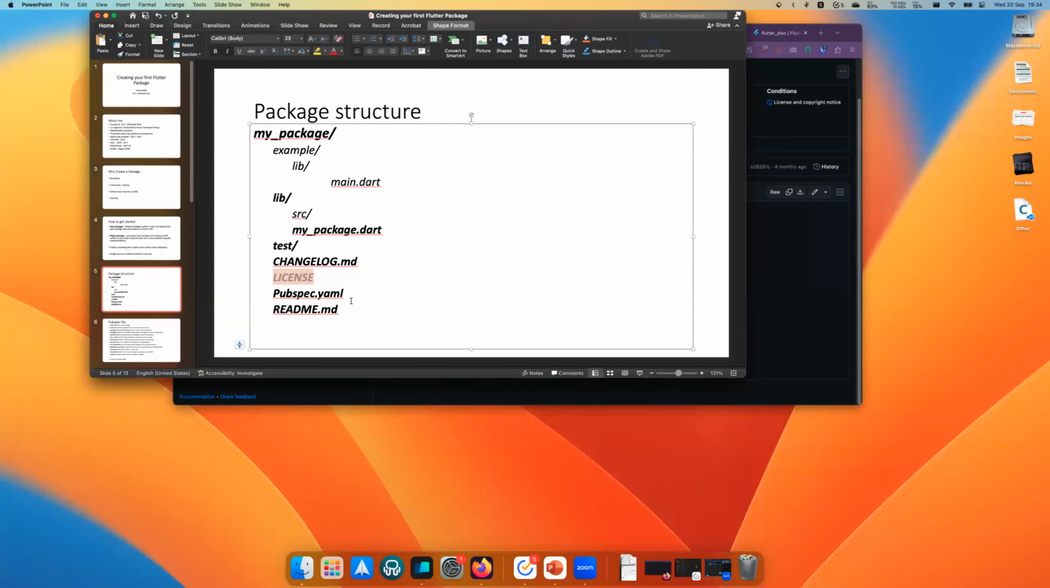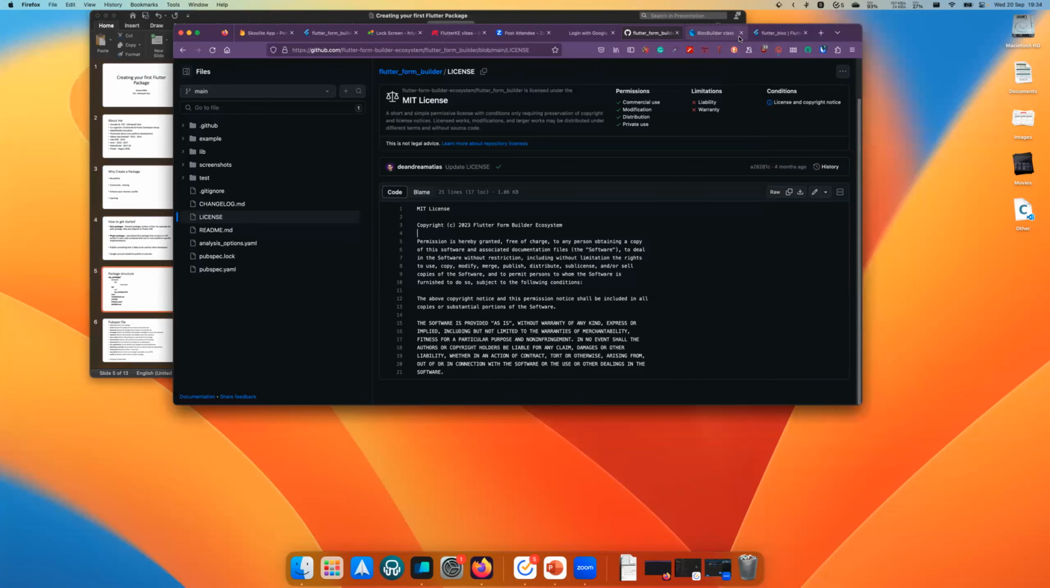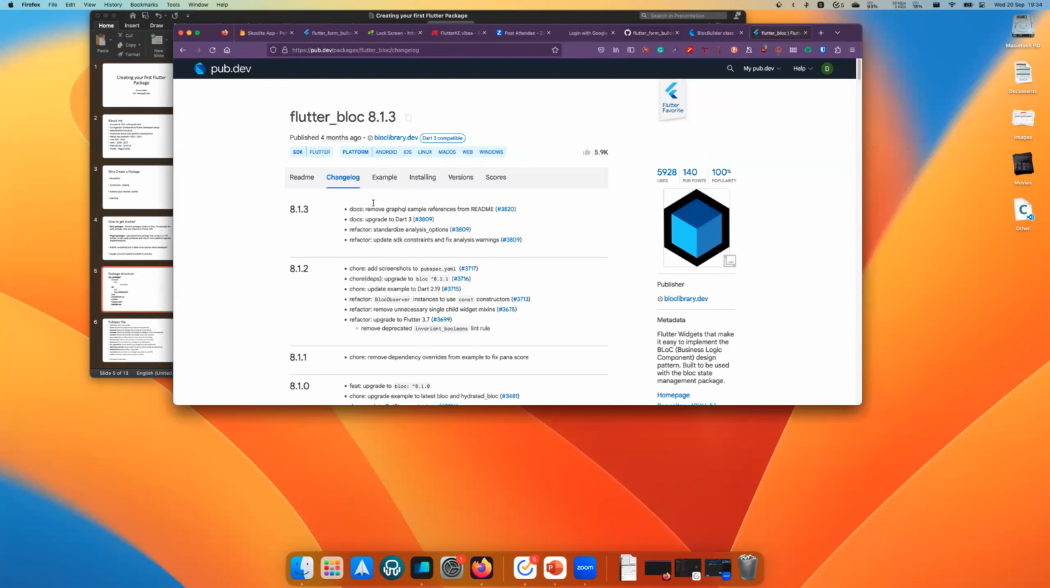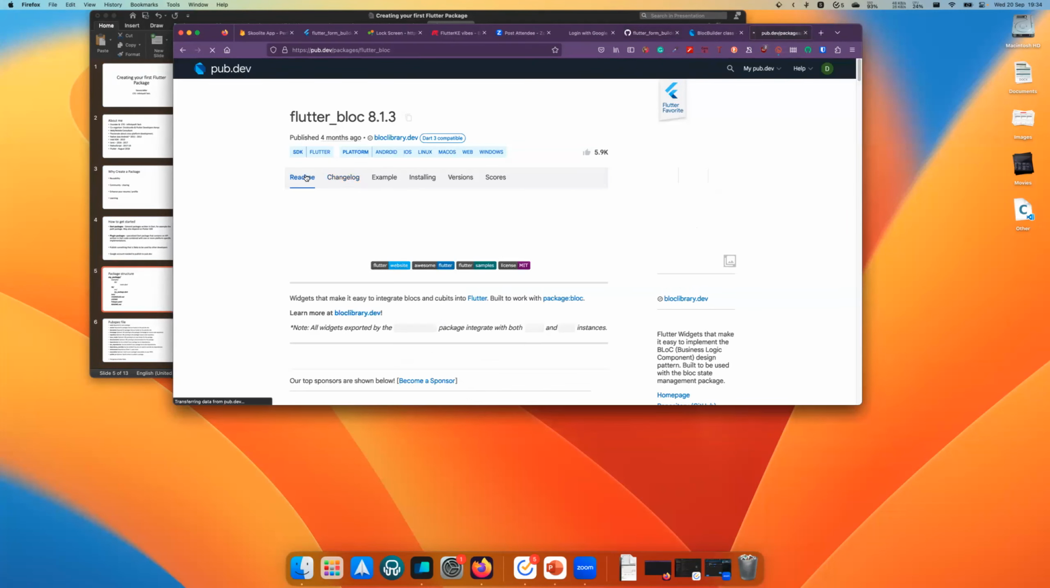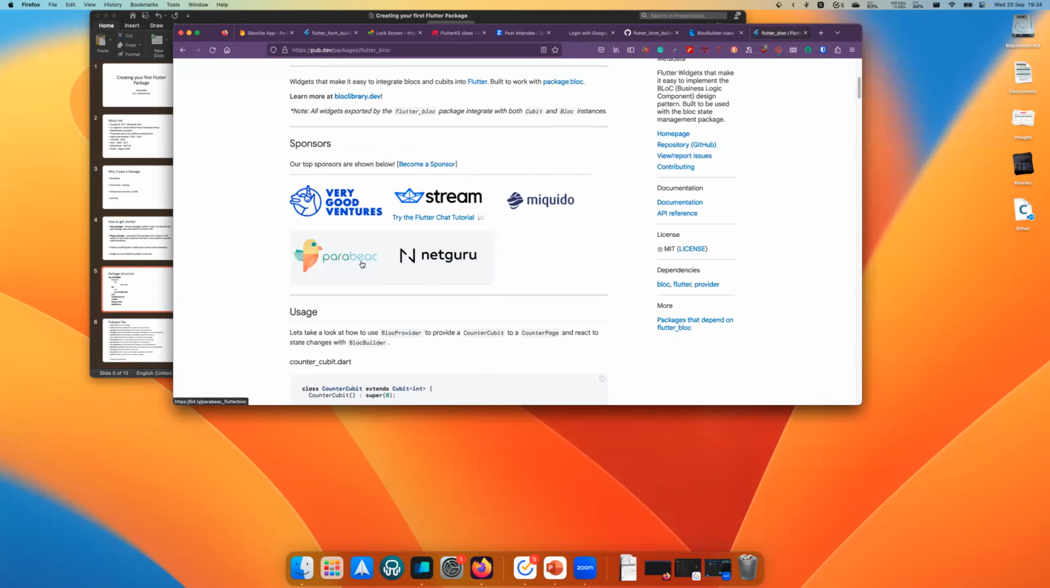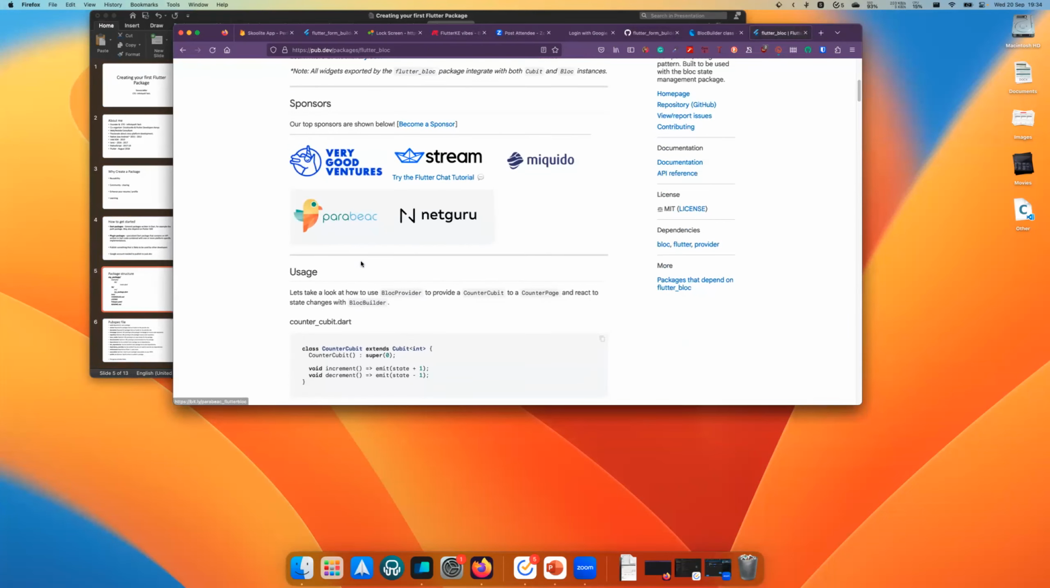License is very important. As you know, you always have your pubspec.yaml for any dependencies that you have for your package, and then there's your README. Your README is what will be shown here. So in your README, you would want to put how to use your package.